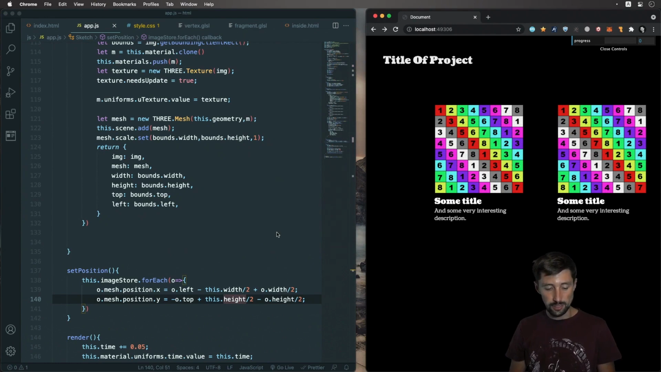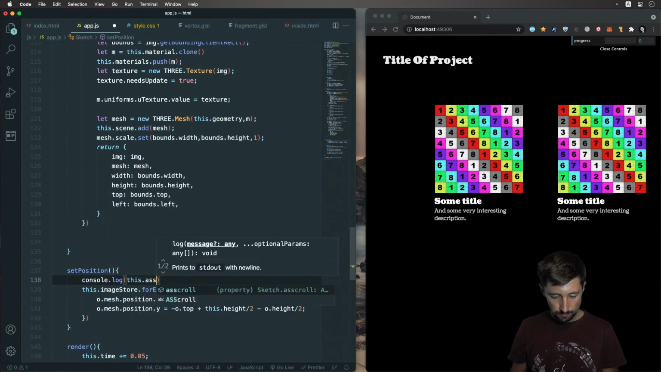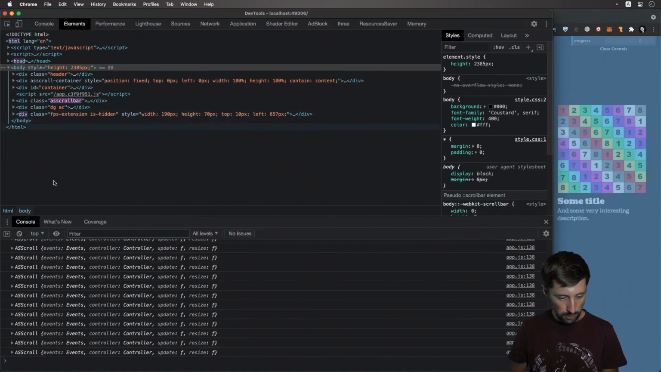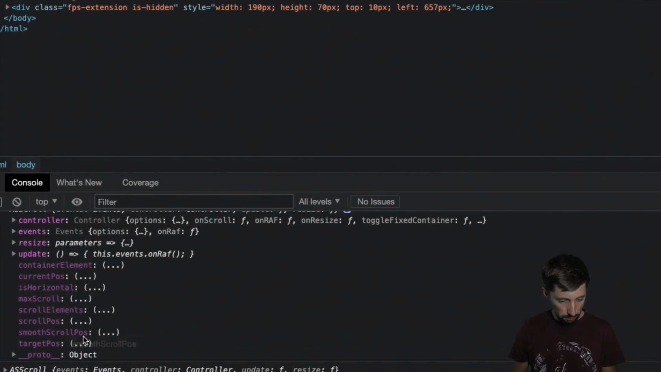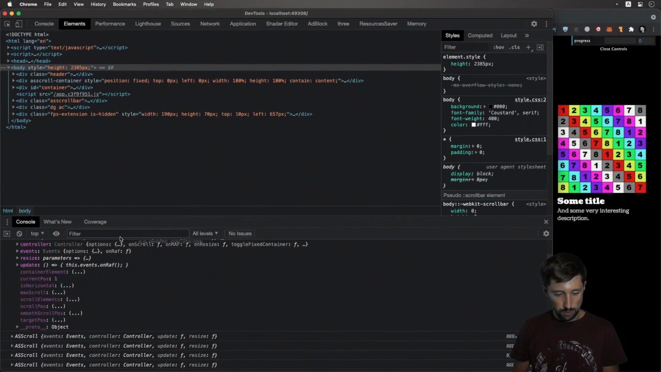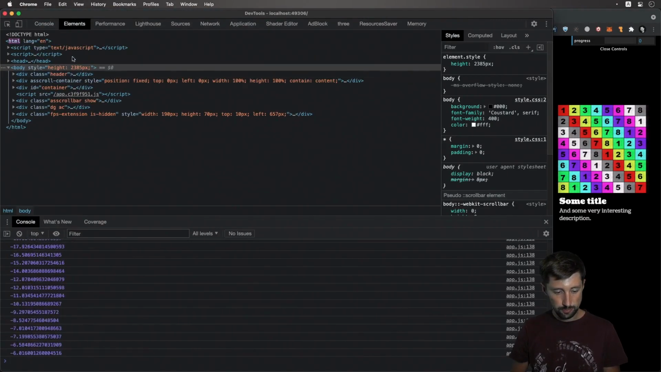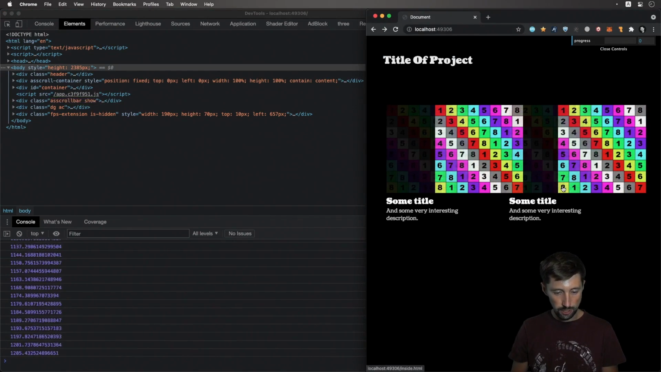And this is actually not that hard. So inside the set position thing, I could just console log for a moment the scroll. Let's see what this object has for us. So inside this object, we already have some values. And one of the most important ones is the current position of the scroll. Which one? The one that is changing all the time. So let's see it for a second. So it's updating all the time. Now it's 0. And when I scroll elements, it's changing.